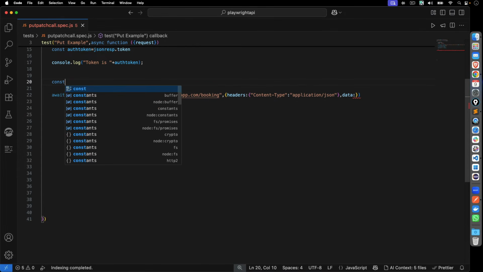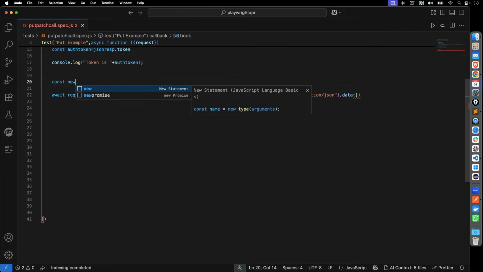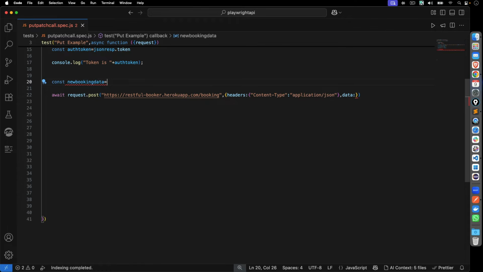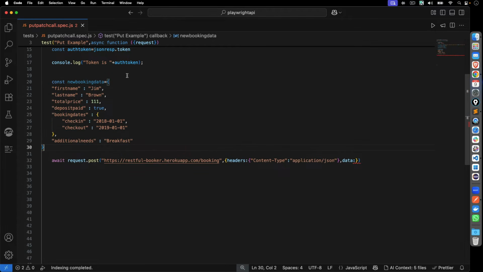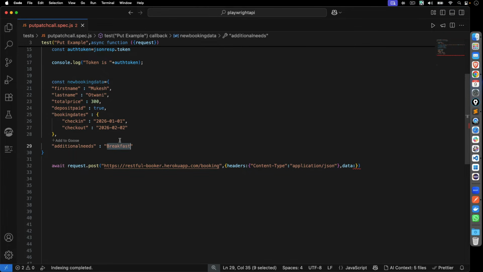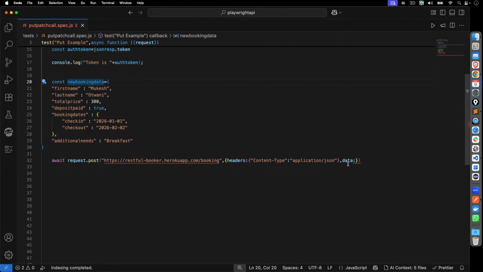So I'm going to create another variable and I will say new booking data, and I will paste this payload. And let me change it to Mukesh. These are sample data. You can go with any data. I will be quickly adding a few details which should look realistic. Booking dates, let's say 2026, 1/1, checkout 2026, maybe 2 and 2, one month of vacation. And breakfast is the additional need. Now I can pass this payload here.